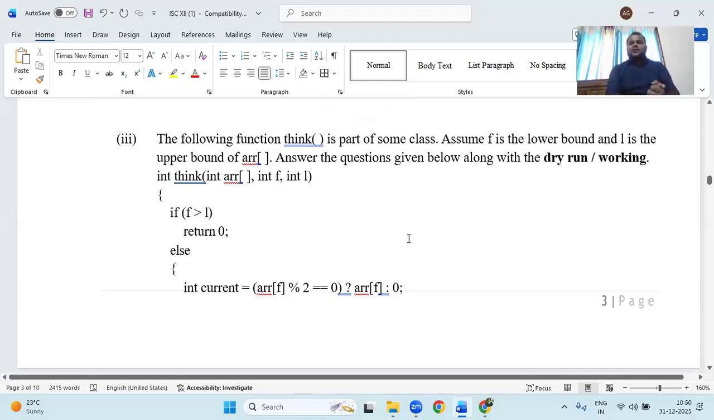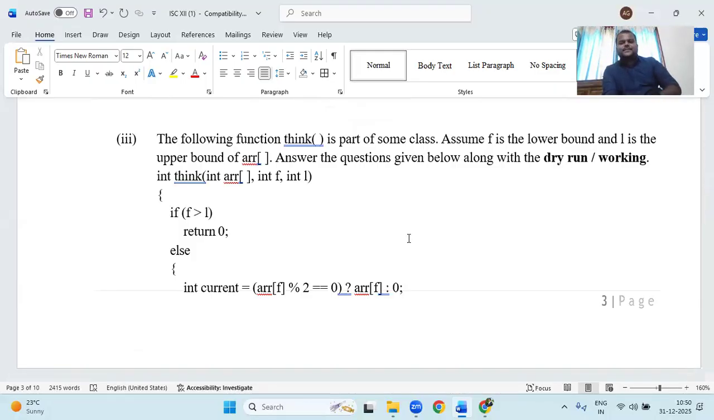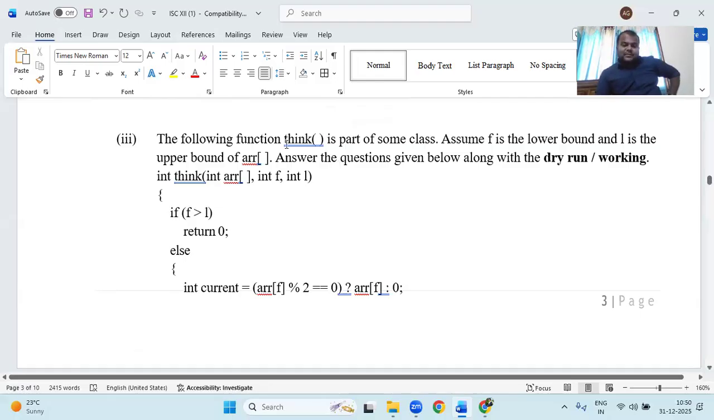Now the question comes, the question number sub question 3 and 4. Here the majority are losing the marks. One is the question related to recursion or backtracking or linear recursion or any type of recursion. What is that? Another one is tail recursion. Okay, now the following function name is think.